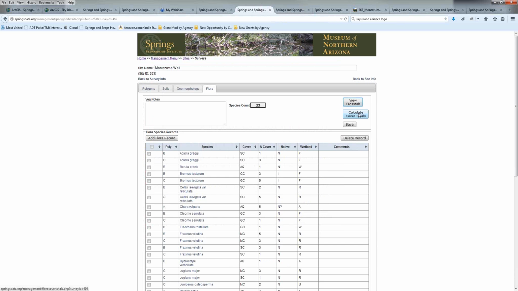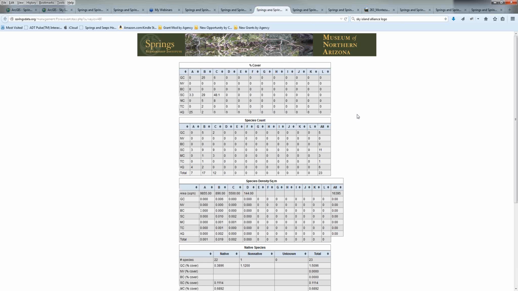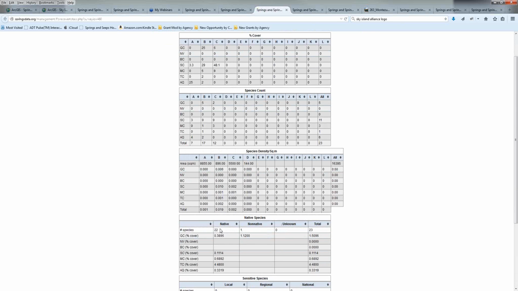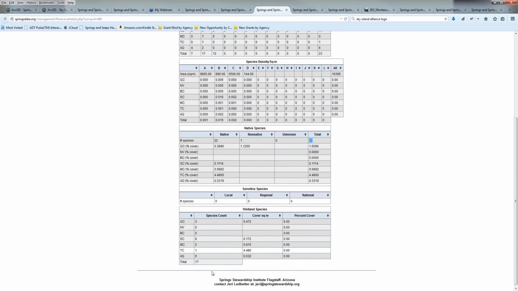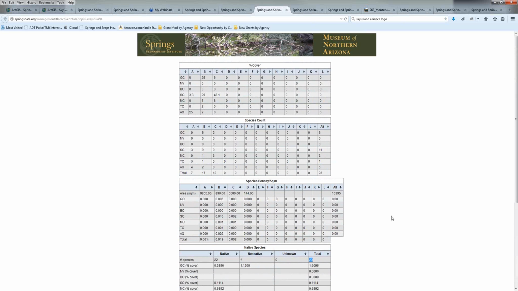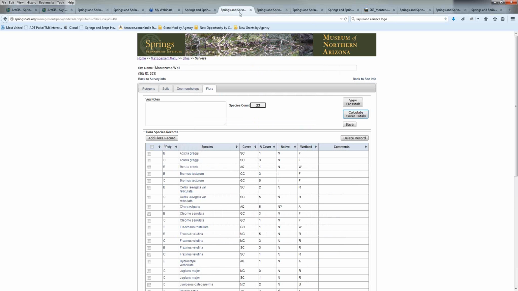And then Calculate Cover Totals does a really fast analysis that used to take a very long time to do. It's a lot of information here, but it counts the number of native versus non-native plants. Unknown is typically if they weren't able to identify it. Total number of species, the species density, wetland species count, and the percent cover of those wetland species. So this is all really great information that is available very quickly.